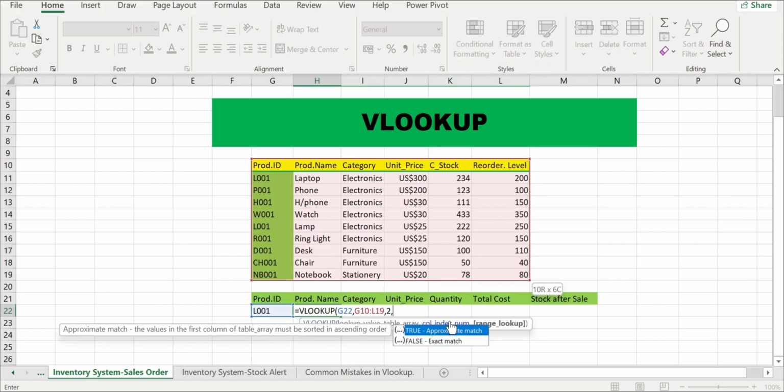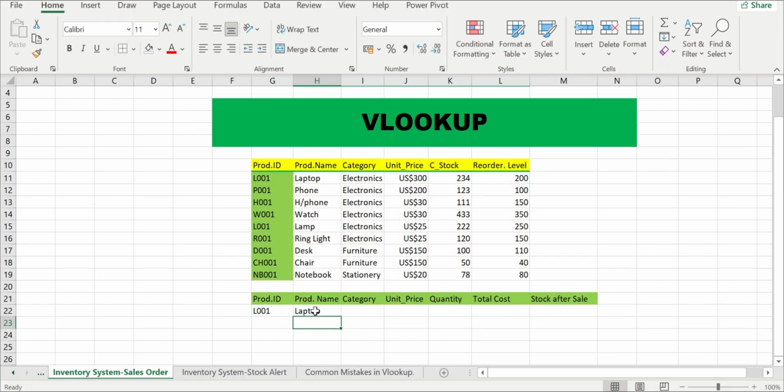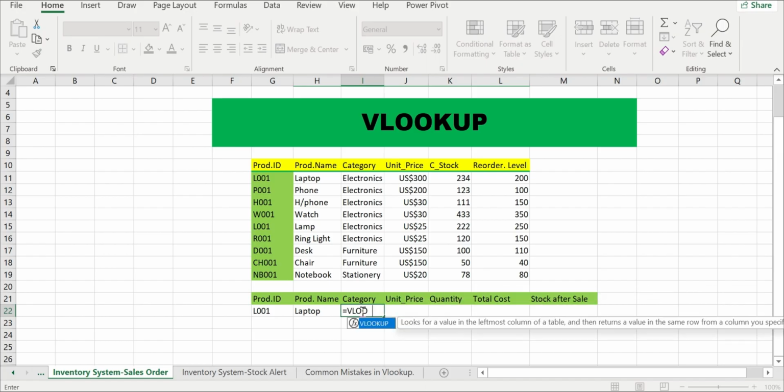Then, are you returning an approximate match or an exact match? I'm returning the exact match, so you double click on it. Then you just close the bracket and hit enter on the keyboard. Now you can check that the product name is equivalent to laptop. You can drag so that you can edit, but I want us to go step by step. There's no problem. On this point, we'll say VLOOKUP again.